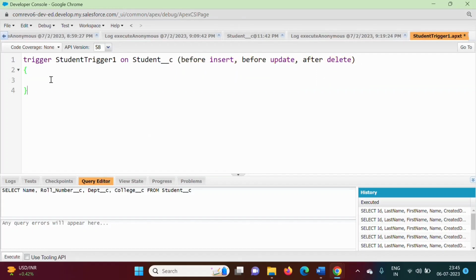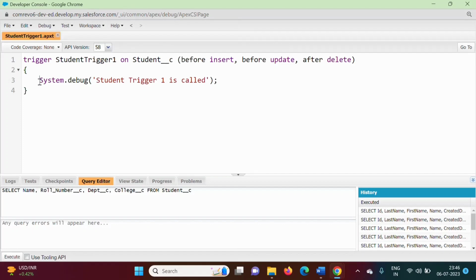Now some simple code we will write, and then we will move to complex code. Here I am writing System.debug, and here we will write 'Student trigger 1 is called'. Okay, very simple code I have written. Now we will save it. Now this trigger will run on before insert, before update, and after delete, right? Because we have mentioned this.